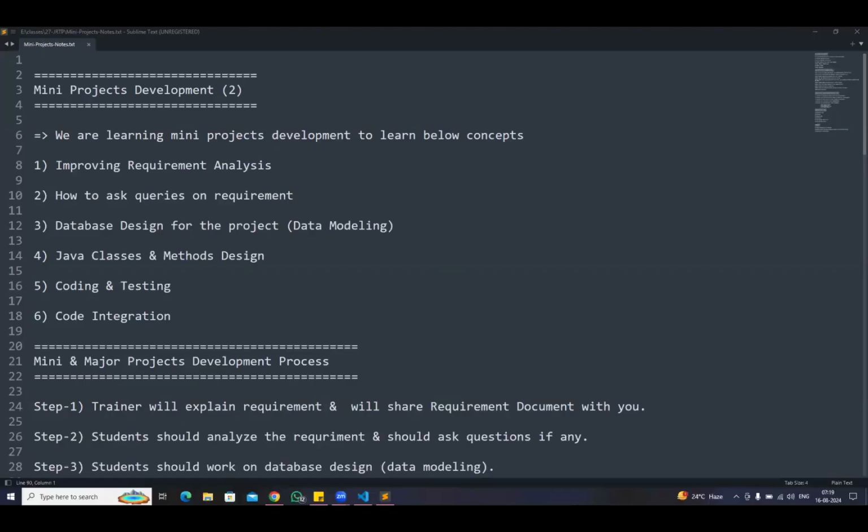Sir, I have analyzed the things, what the database should be and what the user module is, meaning classes and methods. Okay, I will check that status. Yeah, I will check it. Sir, I designed the database tables.